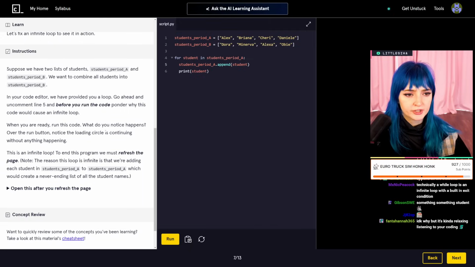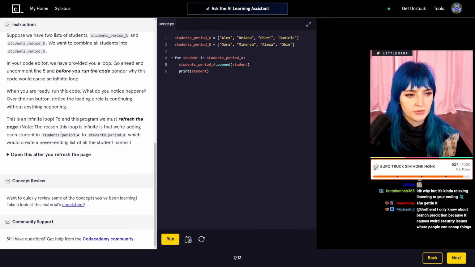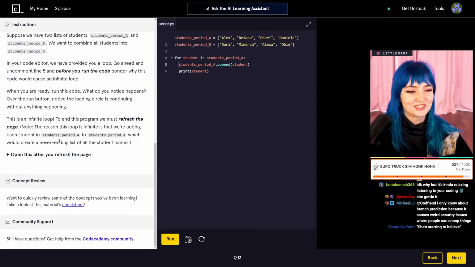When you're ready, run this code. What do you notice happens? Over the run button, notice the loading circle is continuing without anything happening. This is an infinite loop. To end this program, we must refresh the page. Note, the reason this loop is infinite is that we're adding each student in students period A to students, yes, to period A, which would create a never-ending loop.